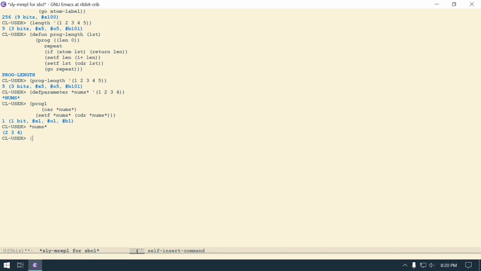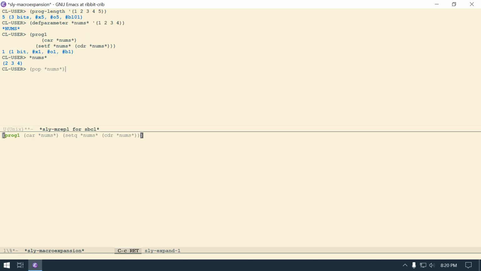And I guess if we just do pop, let's say, pop nums, and then Control-C, Control-M, and SLY will macro expand this. You can see that it's using setq instead of setf, but the Common Lisp pop is actually just a prog1, car in the nums, just like I carved the nums right here, and then setq nums, cdr nums, which is the same thing I did right here.